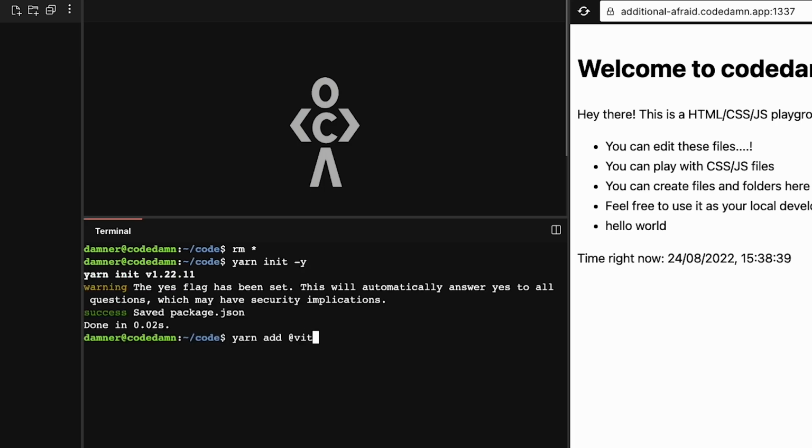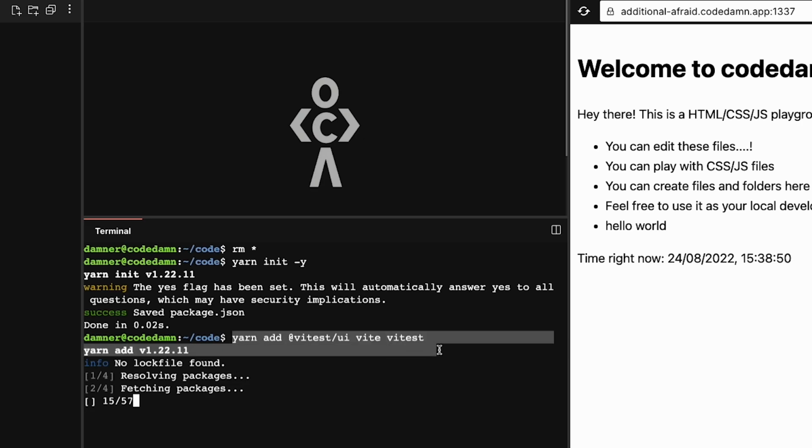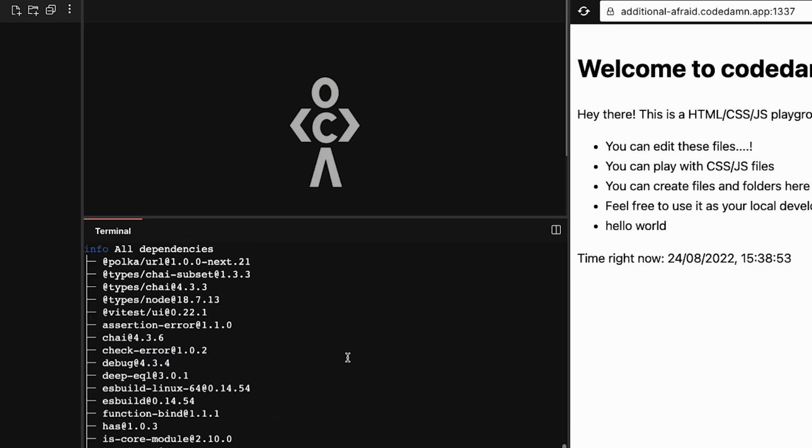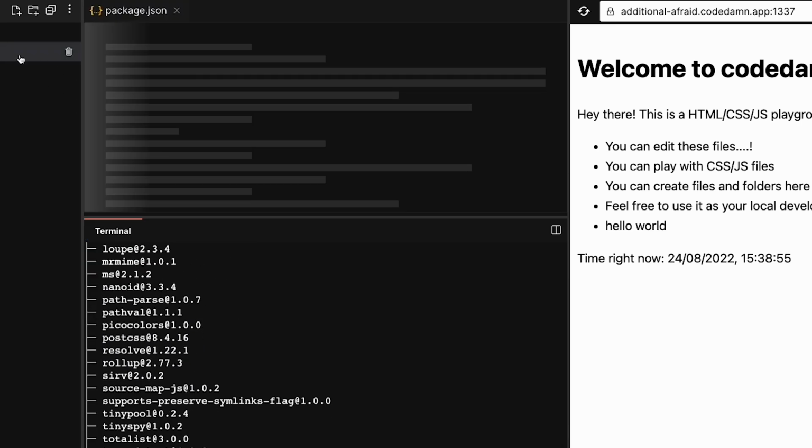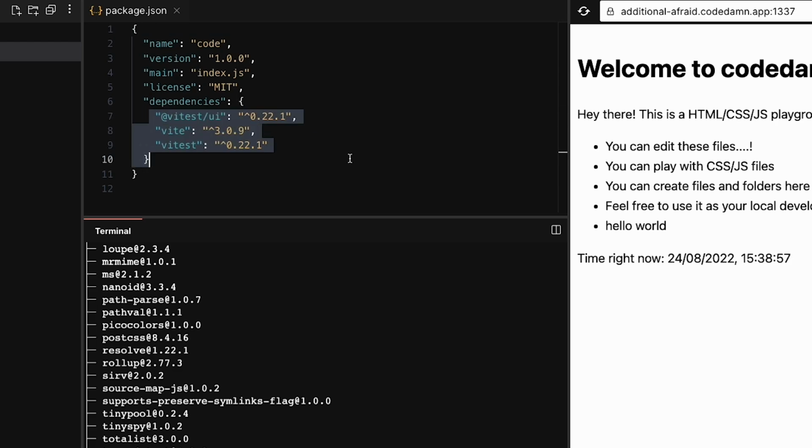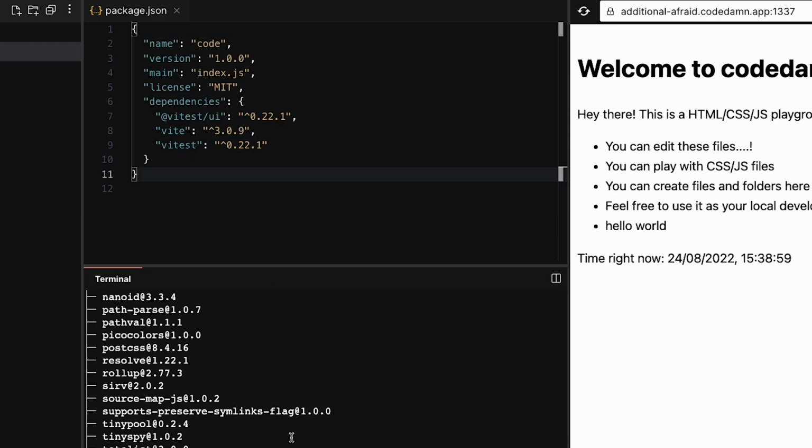I'm going to add Vitest UI, which will help us see the UI of the test runs. I'm going to add Vite, and I'm going to add Vitest. These three things, you can also add as development dependencies instead of proper dependencies, but you can see that these three packages would allow us to work with writing tests in Vitest.